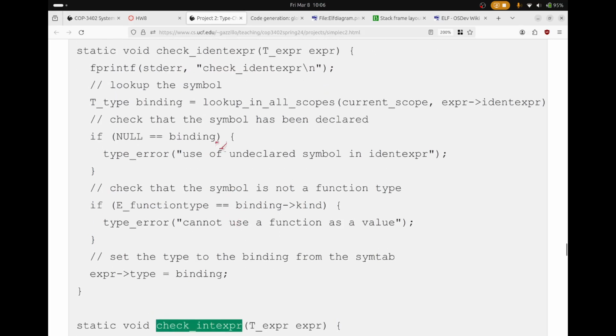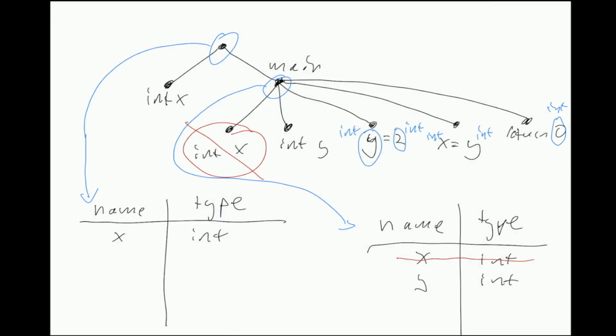All right, let's look at a more complex one. This is the check for identifier expressions. So for instance, here, when we check, say, y is an int expression, what we did was we looked it up in all symbol tables. We want to look it up in the local symbol table, and then if it's not there, look it up in the parent symbol table. So we want to look up the type of y if it's there, and then set the type of the AST node that holds that int expression to be the type that we found in the symbol table.